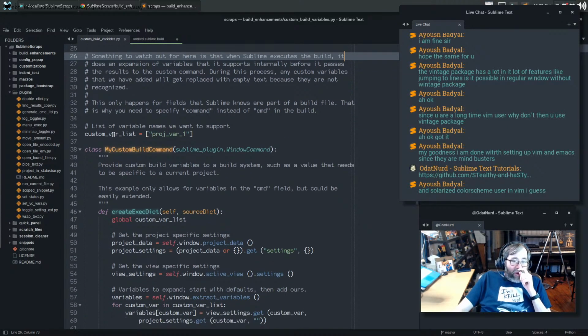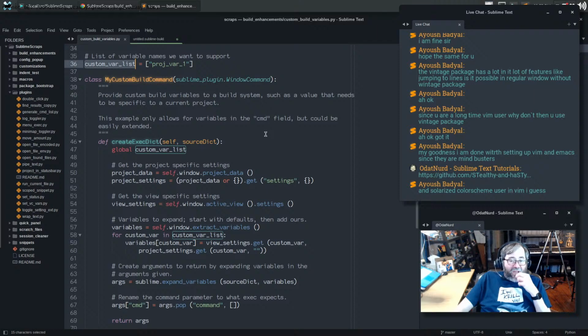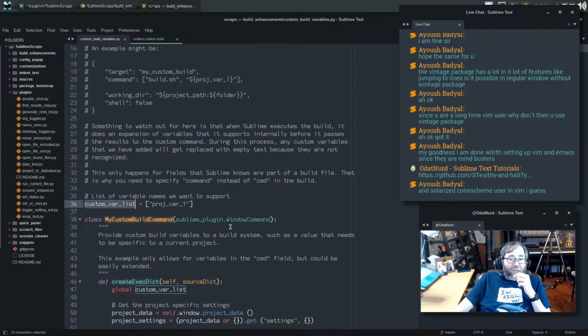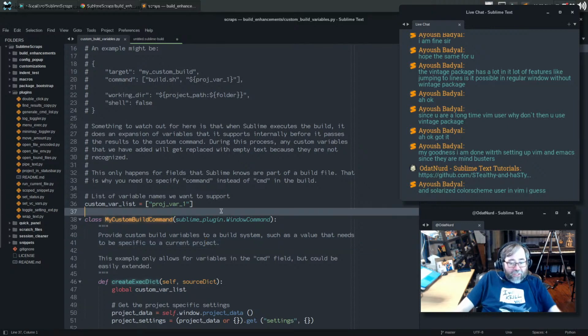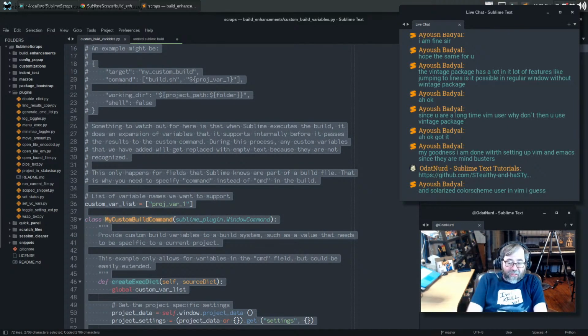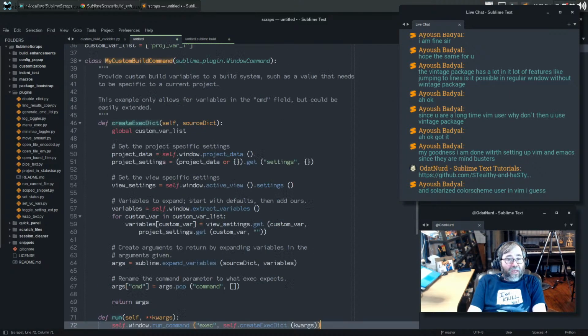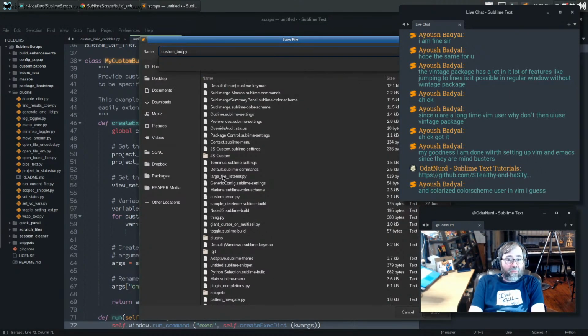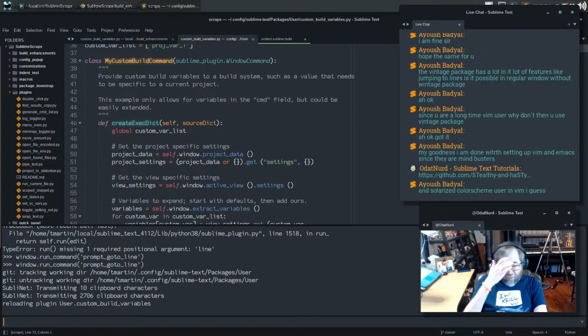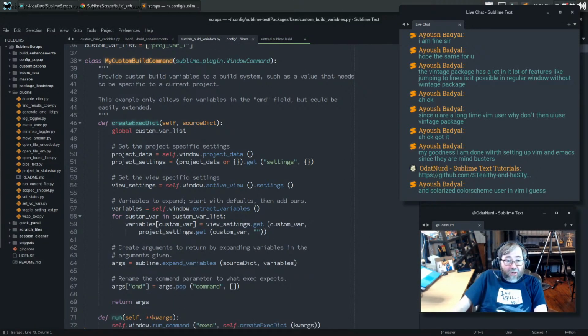The idea behind this is that this would actually get the settings from a particular place when it's running this particular command. So here's what we're going to do. We're going to copy this, and we're going to say new plugin, and paste it and call it custom build variables. So now I have a version of this in my user package, and everything seems to work.